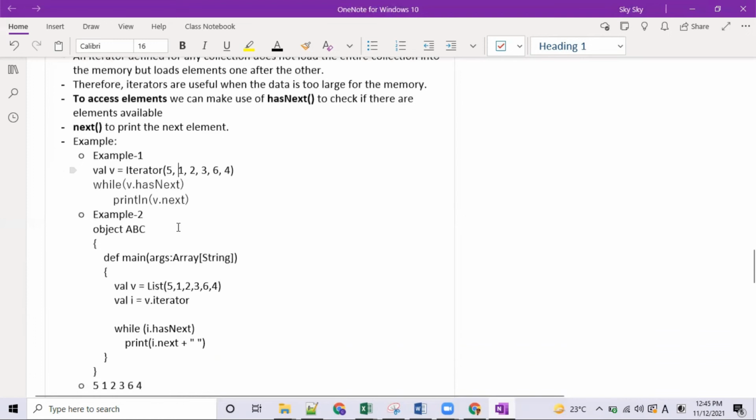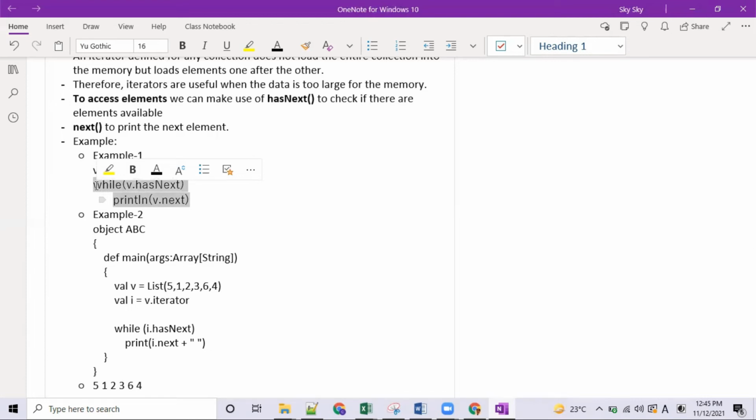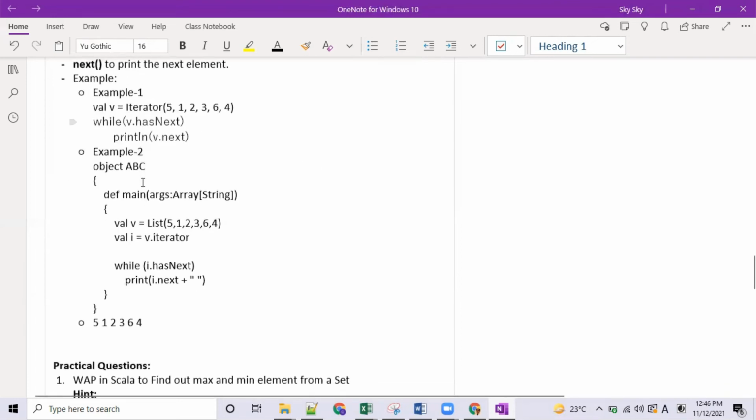The next function would return you the next element, and hasNext would actually check if there is a next element. So if we are going to print a list, we go like this. We use v as an iterator. hasNext would return whether it is true or not, whether there is a next element or not, and then we can print the next element. This would actually return you the element, but hasNext would only return true or false.